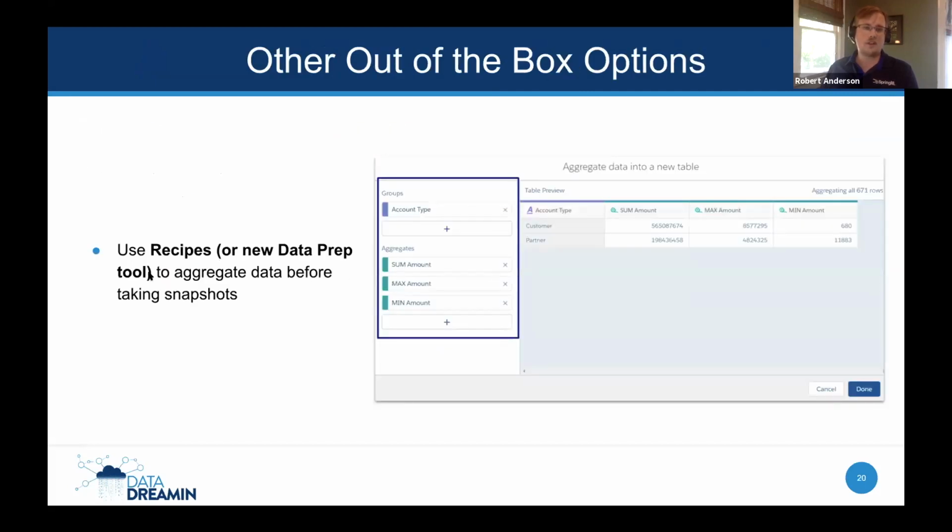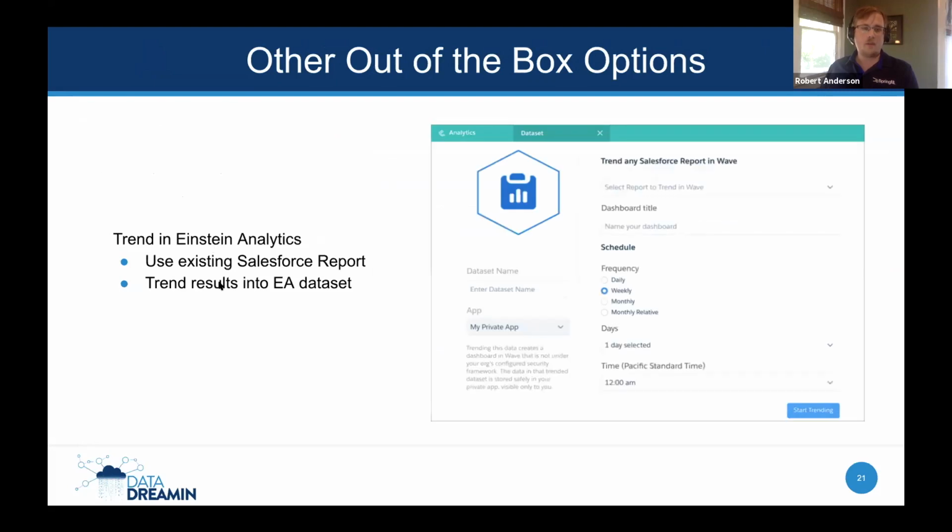If you need to change the grain of your data, recipes or the new data prep tool can actually do groupings and change your data grain. And then if you have people using classic Salesforce reports, there's an old function of trending the output of those reports within an Einstein Analytics data set. So other things to look at there.